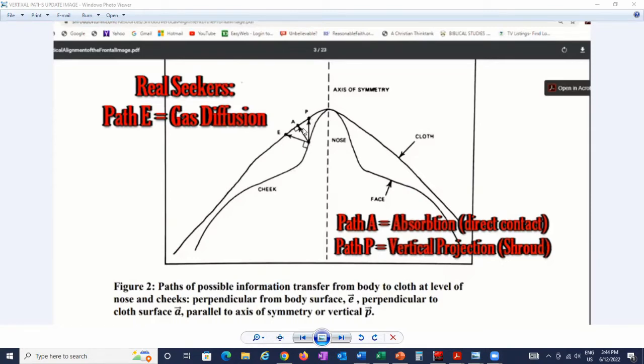Absorption is if you press the cloth and it touches the nose. The absorption path, or path A, that's direct contact. That's not what we have with the shroud. No, it's radiation, strict rectilinear or perfectly curvy linear path P. I'm not even sure that a curvy linear could result in a path P though. It would probably only be rectilinear. Curvy linear kind of bows out. Again, the drawing doesn't work.